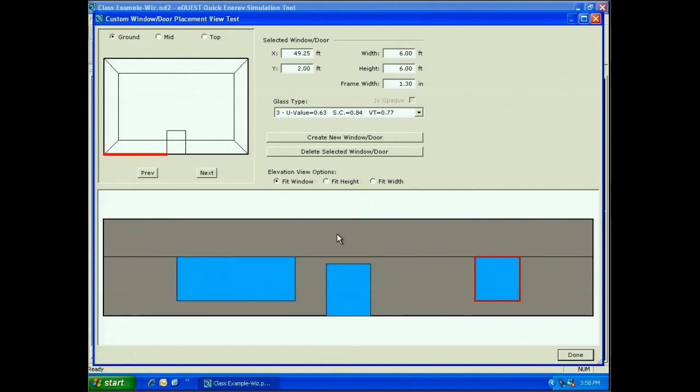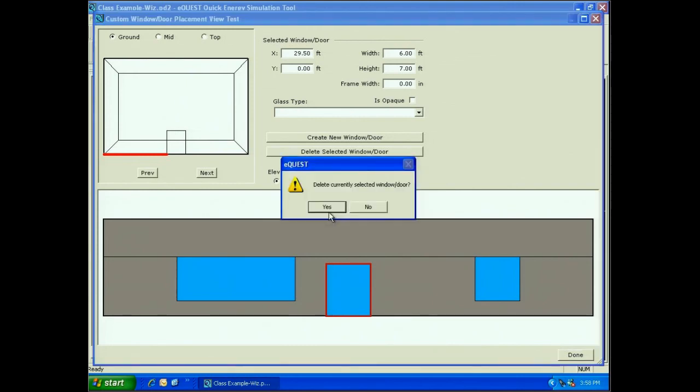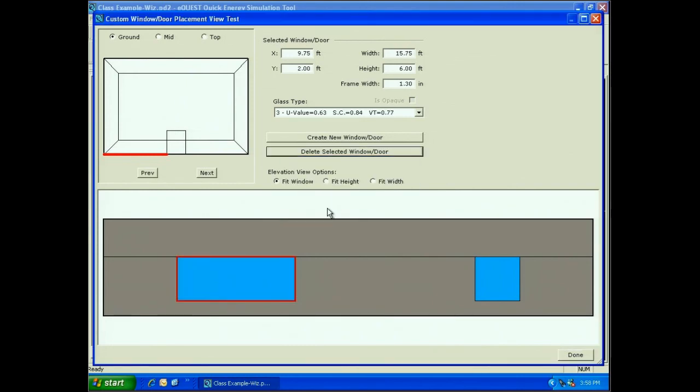Let's click on this glass door here and delete it. Then let's make this window bigger. First, let's move it over to the left a little bit. Instead of having an X value of 49, let's change that to 35. We'll shift over, and we'll change the width to 20 feet. Okay.